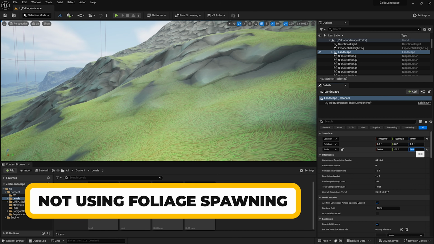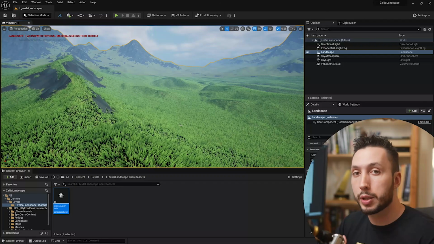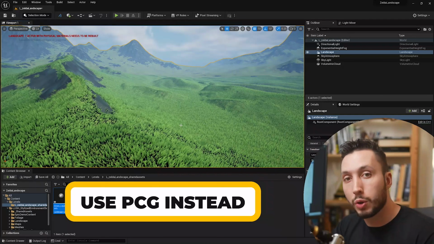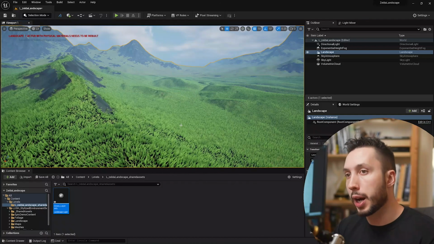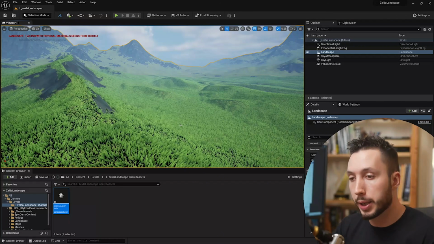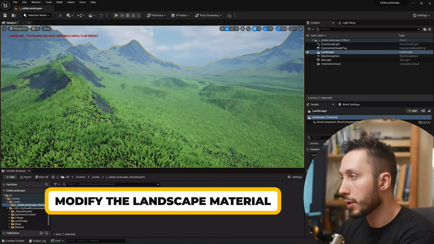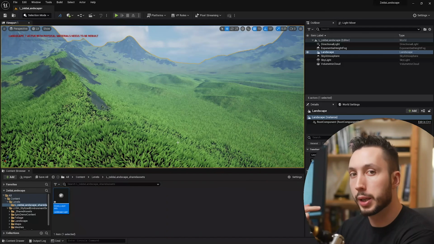But for me, I actually don't want to use the foliage spawning that comes with this asset pack. I want to create a new foliage spawning setup with PCG, so I have a little bit more control over the foliage itself. I can add more trees and other kinds of foliage to automatically populate the entire landscape, not just grass. I will need to modify the landscape material in order to have it stop spawning this grass so I can start spawning my grass.